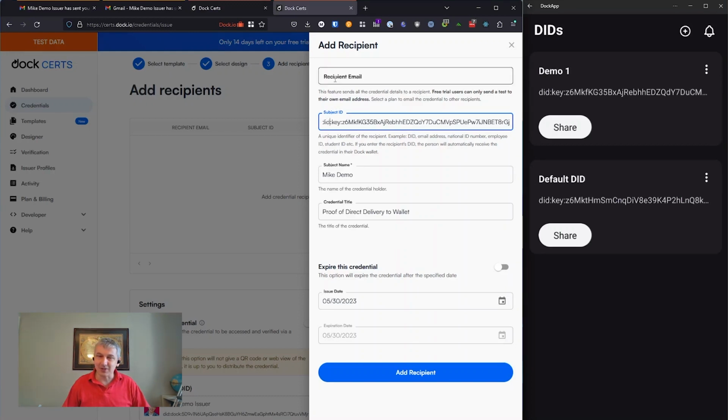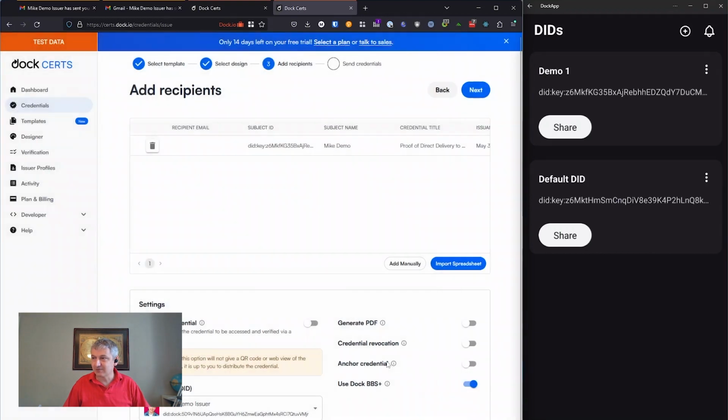In this case, we don't need an email address because we have the DID. So with the DID, we'll send it directly to the user's wallet. So you'll see this happen very quickly. Subject ID, demo, for credential title, all that standard stuff. That recipient, again, all the same options are still here. Your persistence and anchoring and all that kind of thing are still there. Again, I'll stick with the defaults.